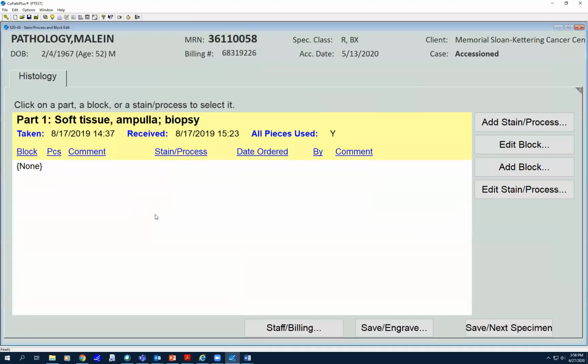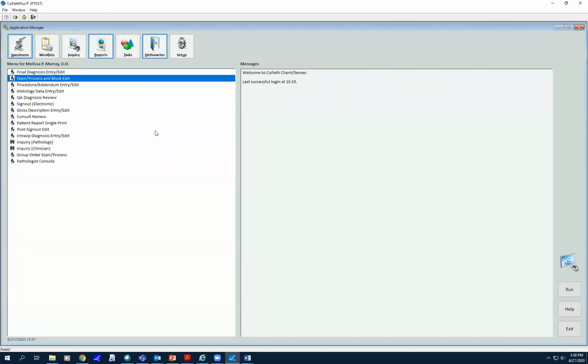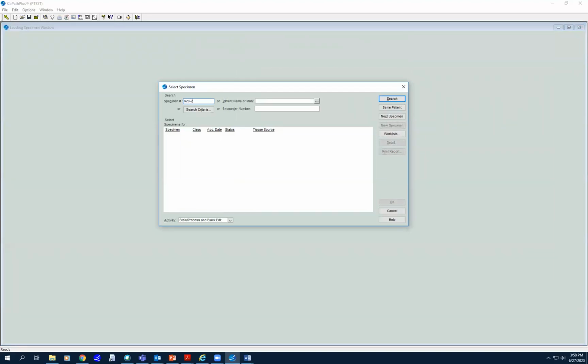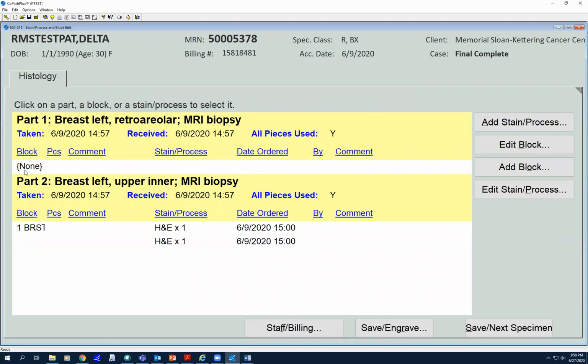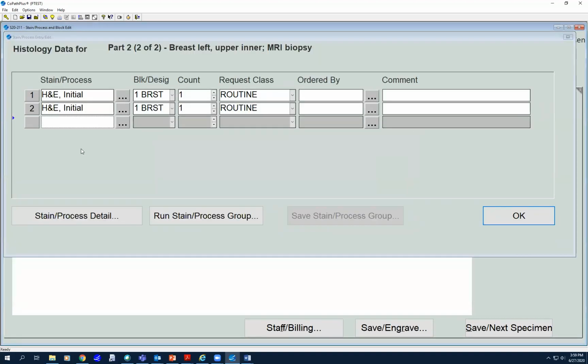You open it up, and all right, sorry, this is a bad example. Let's try this one. Okay. The other one was a bad example because there were no blocks listed. This is test CoPath, so not everything is set up like a real case. But here we do have a block listed for part 2 of this breast biopsy. So you click on the block that you want to order the stains on, and you click Add Stain Process.